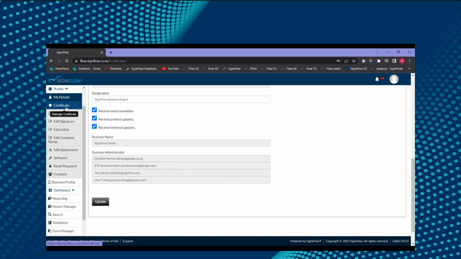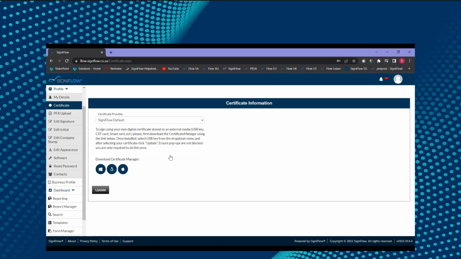Next, we have certificates. And in certificate, you will be able to add your digital certificate to your profile and download the SigniFlow Certificate Manager application. We will have a more in-depth webinar on certificates at a later stage.